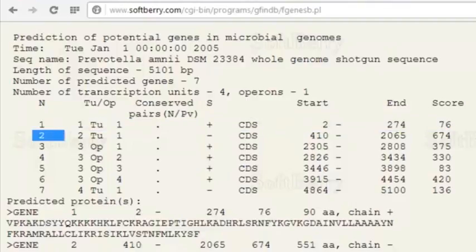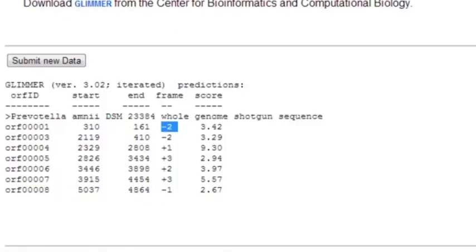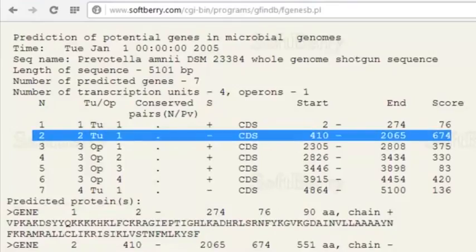The second is from 410 to 2065 on the minus strand. So that is another mRNA with a single coding region. And that's relatively close in this prediction. Glimmer had 2119 to 410, and this was 410 to 2065, so it only differs in the start codon. Now finally, here's an operon.